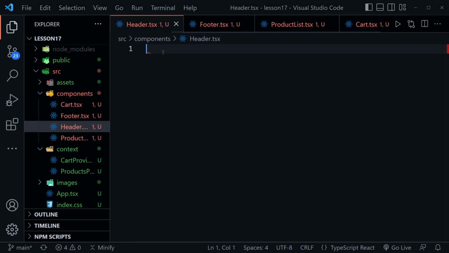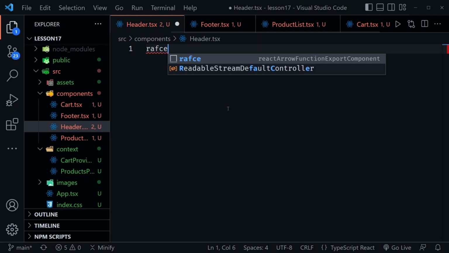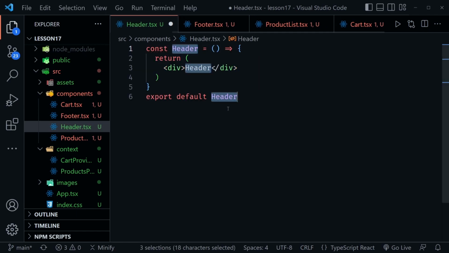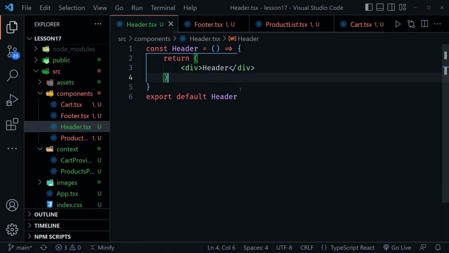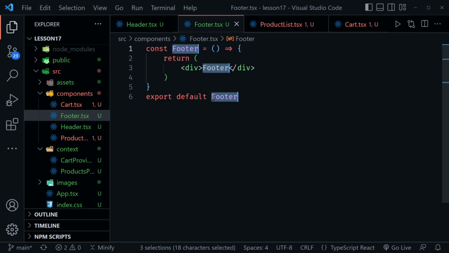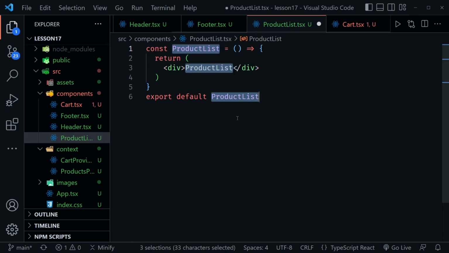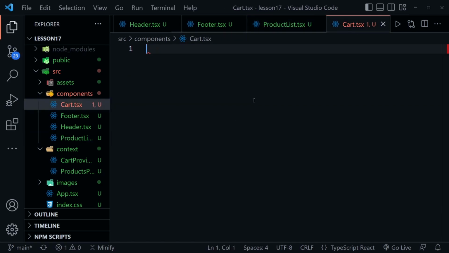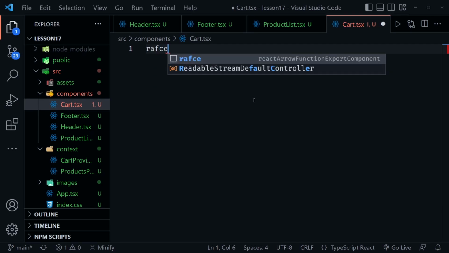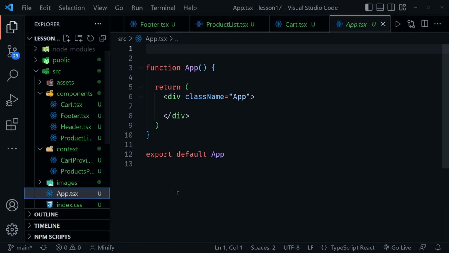So I'll just go into the header first, and I'll type RAFCE because we have the ES7 React snippets installed, or at least I do. If you don't, I recommend those. And now that I have this header, I'll just save this and I'll move on and do the same for the footer and save. And then we can do the same for the product list. And then we can do the same for the cart. Now that we have those, we can move over to the app.tsx.